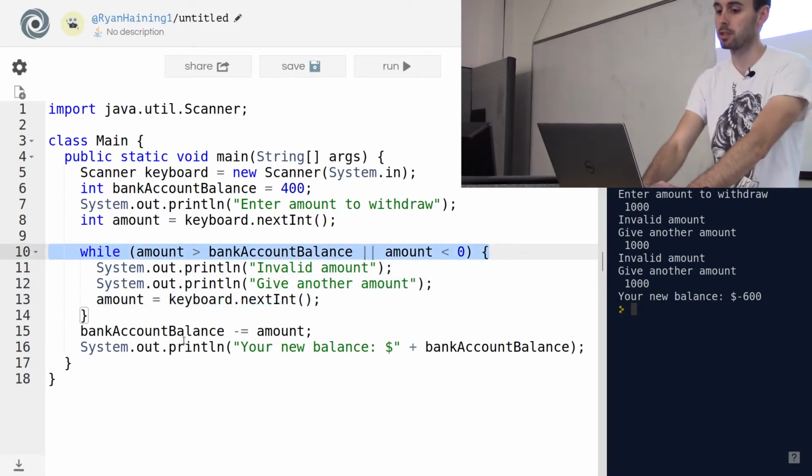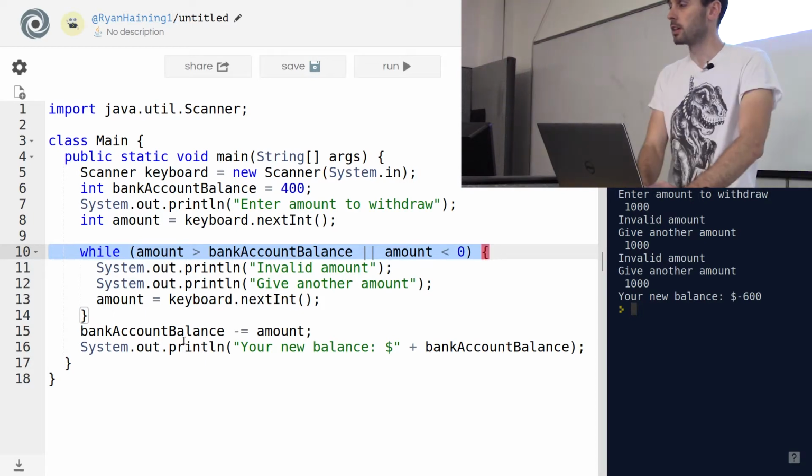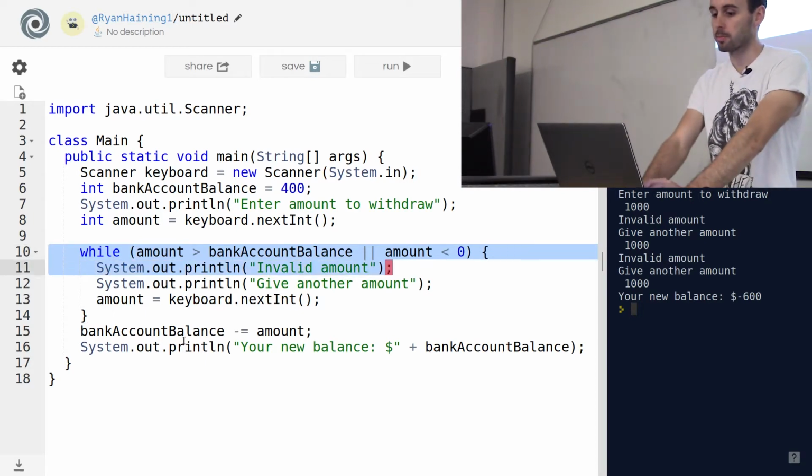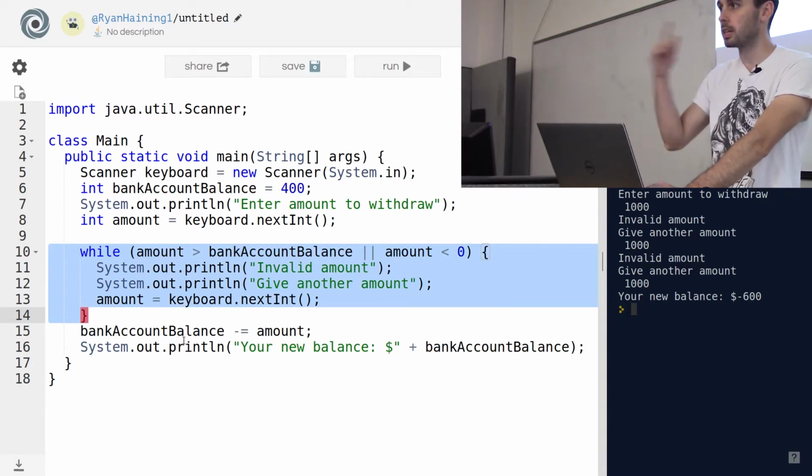Every time we hit the end of the loop, we jump back to the condition at the top and we check it. If the condition is false, then just like an if, we skip the whole thing. But as long as it is true, we will keep doing this around and around.